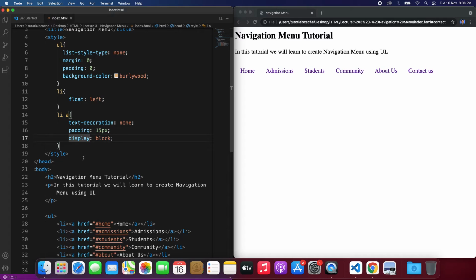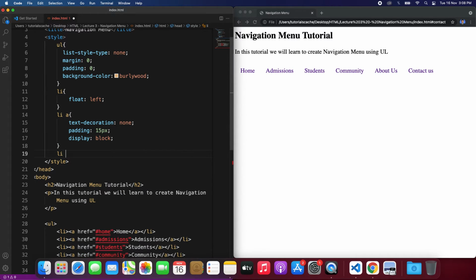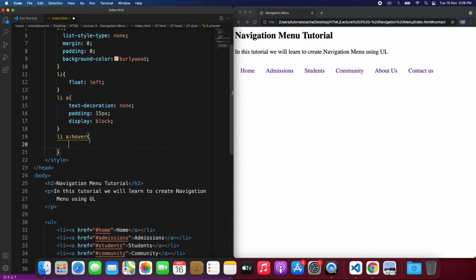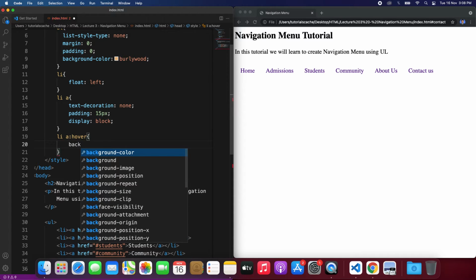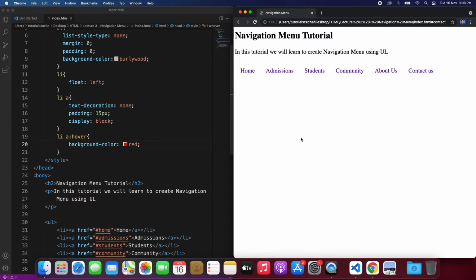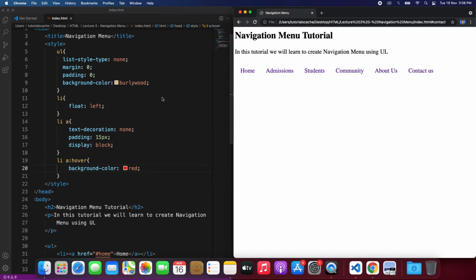So what does hover mean? When we hover on a menu, it changes background. So if we add a list hover functionality, and in that hover we say what we want to do is change its background color to red. So when we hover on it, it's now changing the background color to red. So yes, this is the hover functionality of our item. It's showing in blocks now, as you can see.